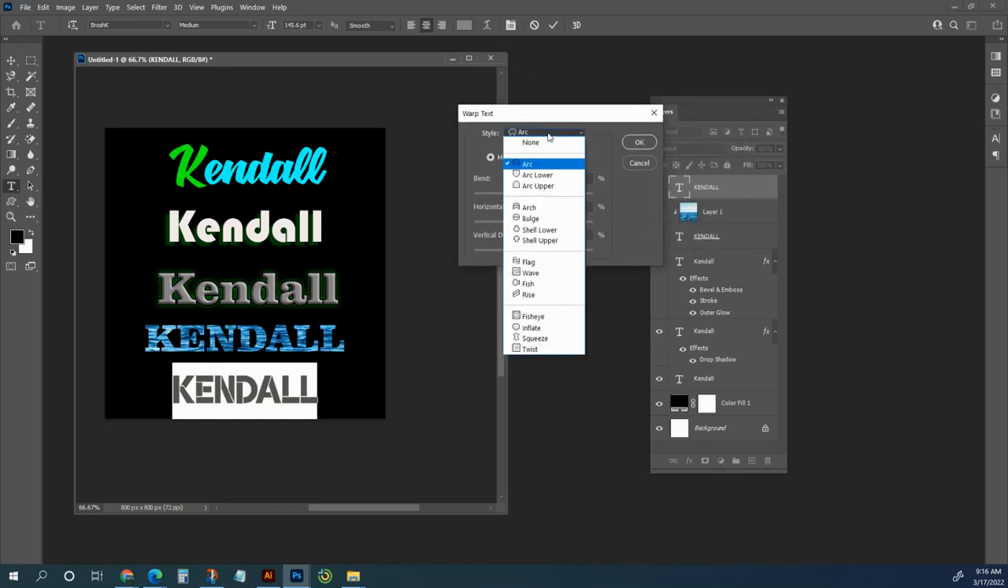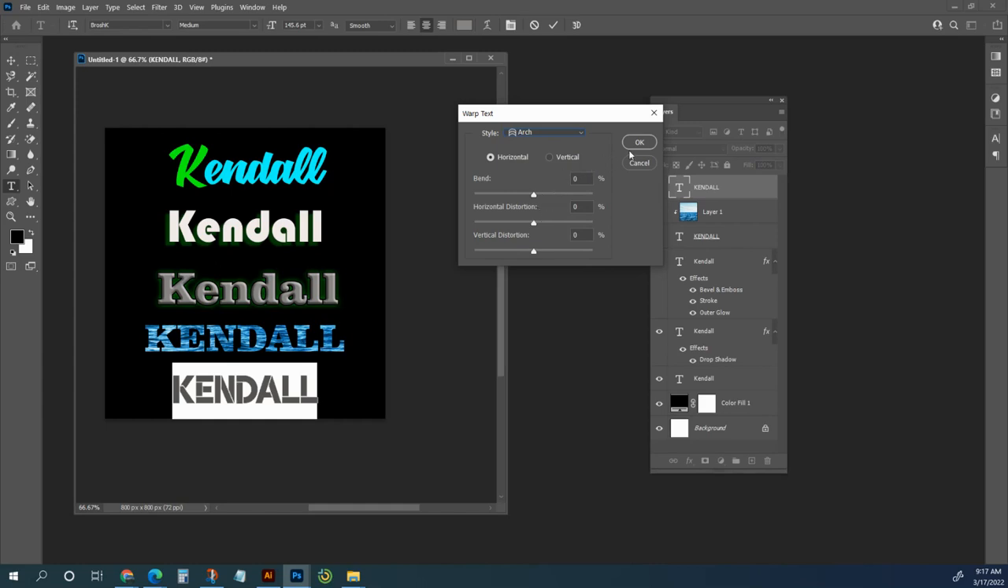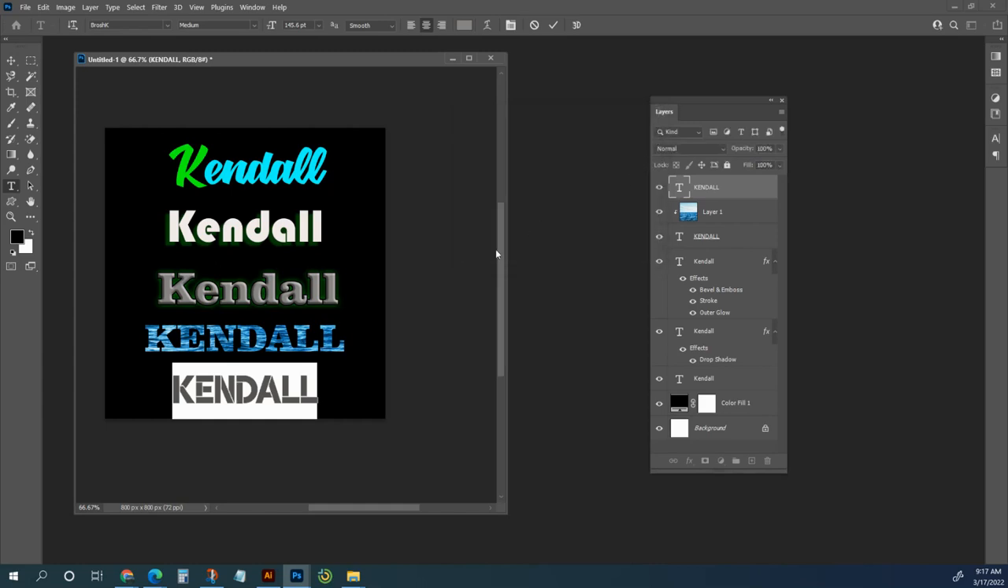We played with this quite a bit in Adobe Illustrator, but if you haven't, if you want to, just go ahead and play around. Look at these different ones. There's arch, arc, and wave and flag are probably my favorites. But I'm just going to apply an arch to this.